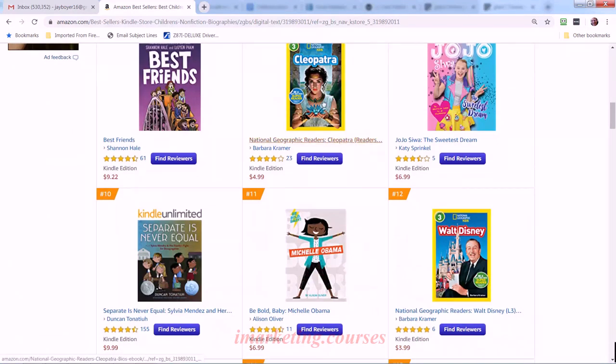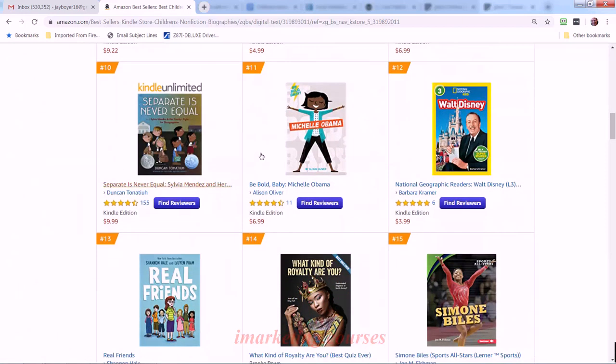Here is a book on Cleopatra. Here is a kid's biography for Michelle Obama, Walt Disney, Simone Biles. I bet you could get most of the source content and factual information that you would need in order to publish a kid's book biography like this just from a Wikipedia page and fleshing it out into a full-length kid's book manuscript on Walt Disney, what have you.